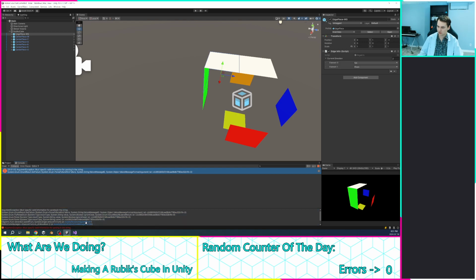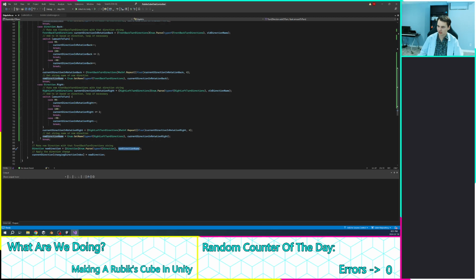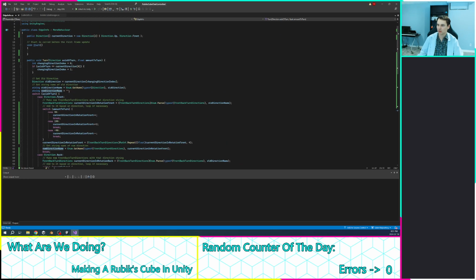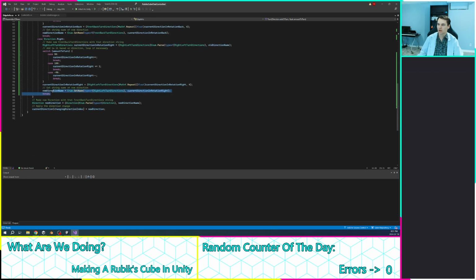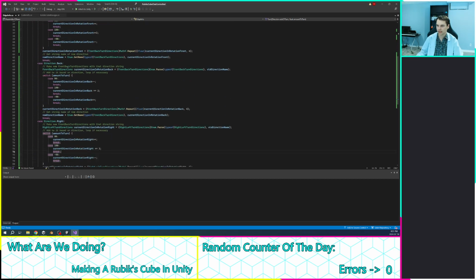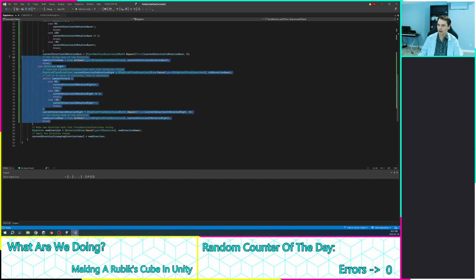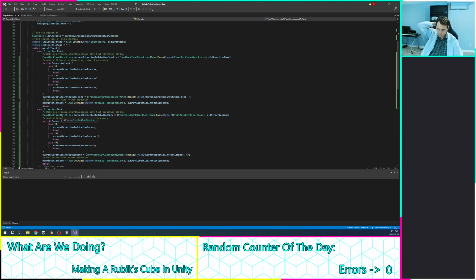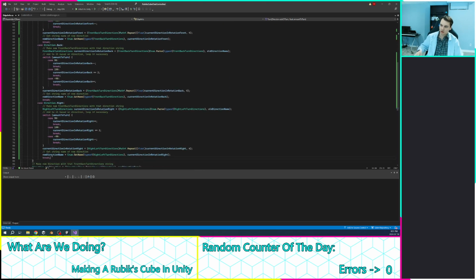Wait, what line did you actually fail at? Oh, here, because new direction is blank, and I tried to pass it to here, right? So eventually this is going to have all the directions, so that's not going to be an issue. Okay, so I guess now we've got to do just a little bit of extra work of passing in all the other directions.